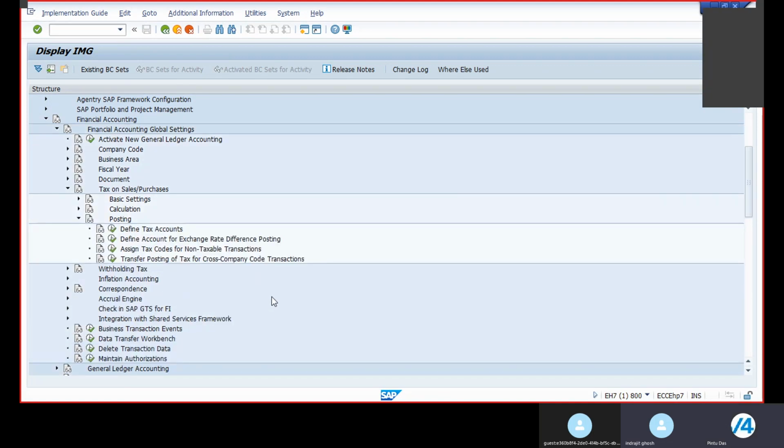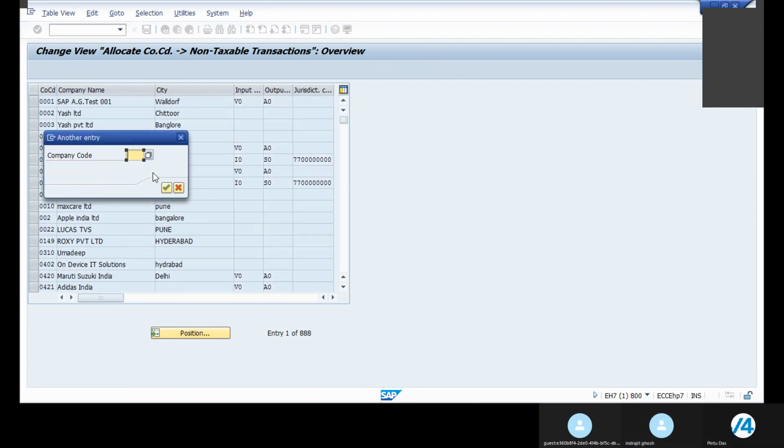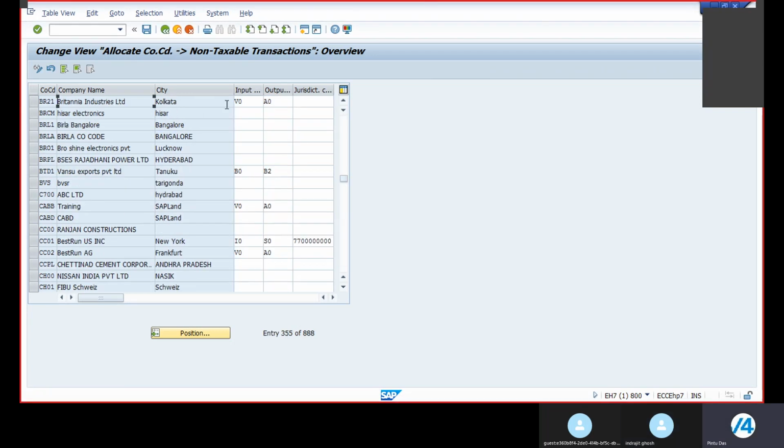Assign tax codes for non-taxable transactions. Third option. Go to your company code. BR 21. See, V0, A0 is already there. I have done this first. So V0 is 0% tax input and this is output 0%. If it is not there, then you have to give it here. Suppose it is blank. In that case, you have to give here V0 and A0. And then you have to save.